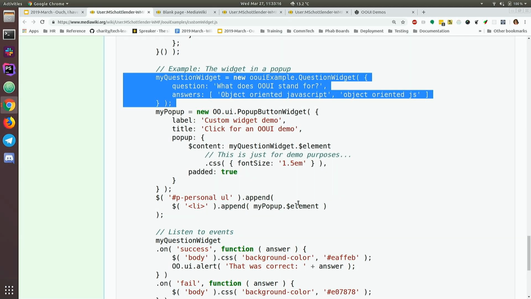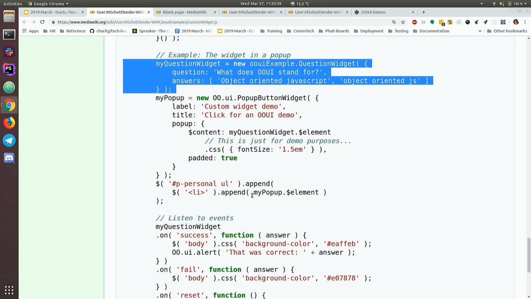And then I just took a simple pop-up button widget, gave it a label and a title. And then in its pop-up, in the content area of the pop-up, I put my widget. Remember, my widget element, because that is the DOM. And I gave it a padding. And then the pop-up was included in the actual DOM. Not the best location, but you know, it's a demo.